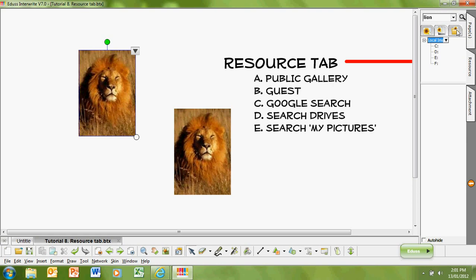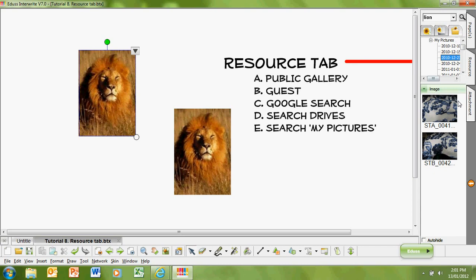The last one goes straight to the libraries of your computer, to My Pictures, and if you click on this, you're then able to select photos that you may want to use specifically from your computer in the My Pictures section.